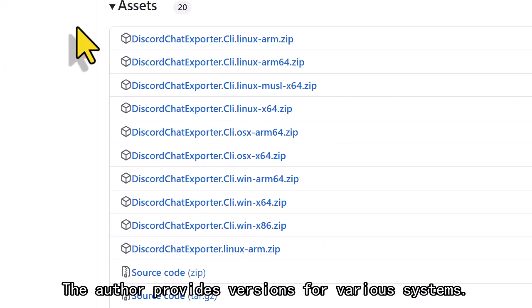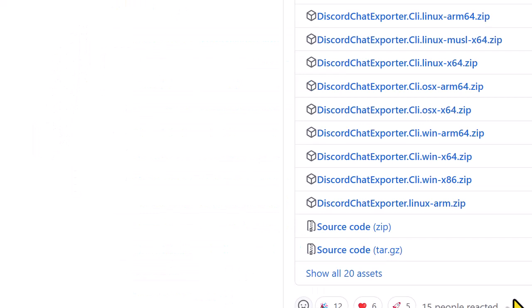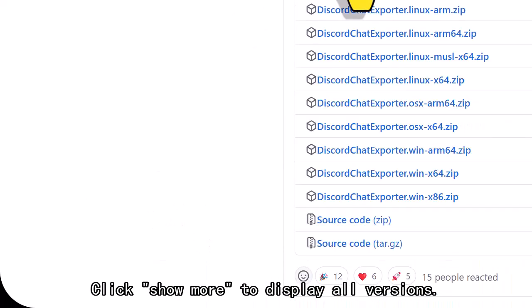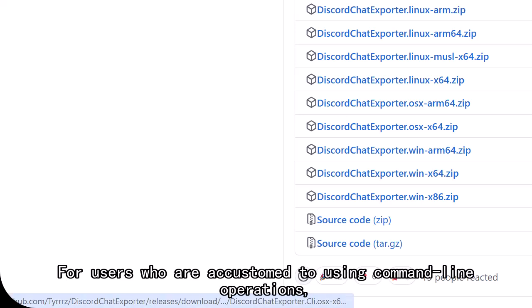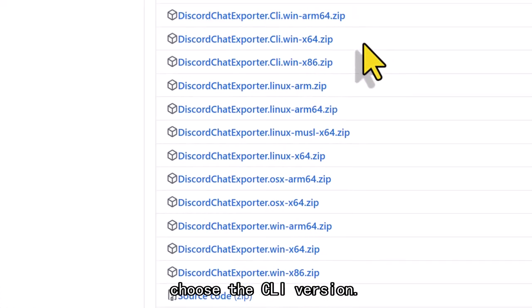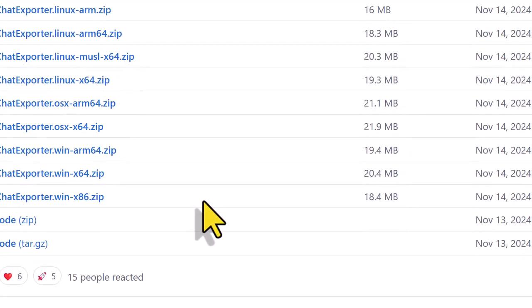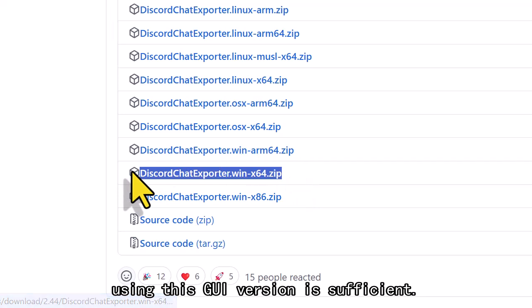The author provides versions for various systems. Click Show More to display all versions. For users who are accustomed to using command line operations, choose the CLI version. For general Windows users, using this GUI version is sufficient.